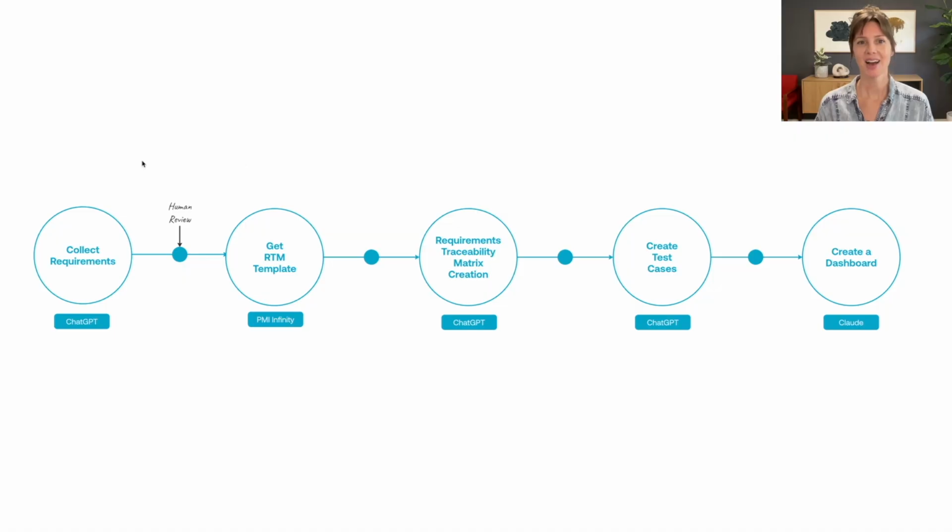Just kidding. Okay, so to recap, we first collected requirements and we synthesized various documents using ChatGPT. Then we used PMI Infinity to create a good working template for our requirements traceability matrix. We used ChatGPT to write test case scenarios that map back to the RTM. And finally, we created a dynamic dashboard using Claude's artifacts feature. And now you're ready to start crafting your scope statement or whatever it is that you have to do next.